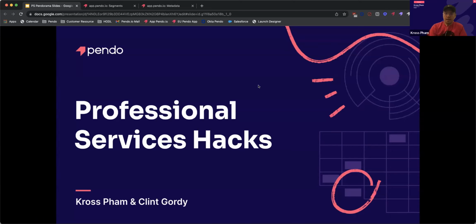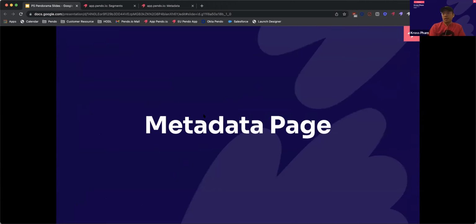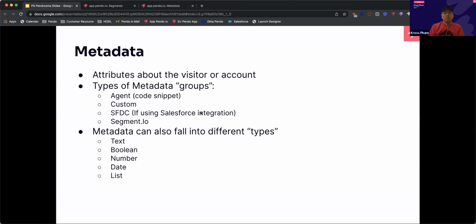Cool, thanks, Aaron. So yeah, just want to talk about two things that some of you might know, some of you might not know. Hopefully these two hacks will make your life a lot easier by using Pendo. The first one is our metadata page. Most of you probably know what metadata is, but if not, let's quickly review. Metadata is typically attributes about your visitors or accounts.